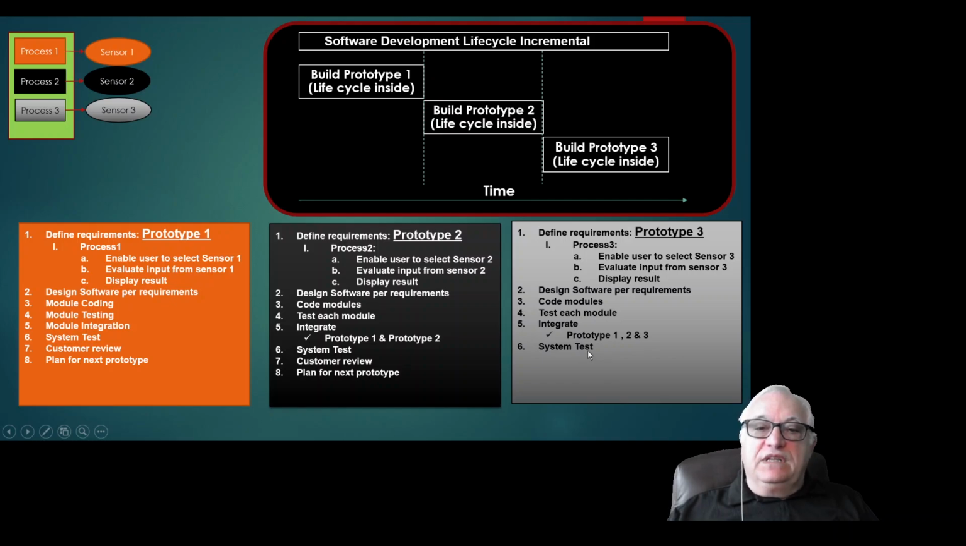Then we'll have a system test for the whole product. Then a customer review of what's going to turn out to be the final product. And then the final product is delivered to the customer. So what we are doing here is we have a set of requirements up front, and we've partitioned them for implementation into 3 prototypes. At the end we integrate all those prototypes and we get to the final review.